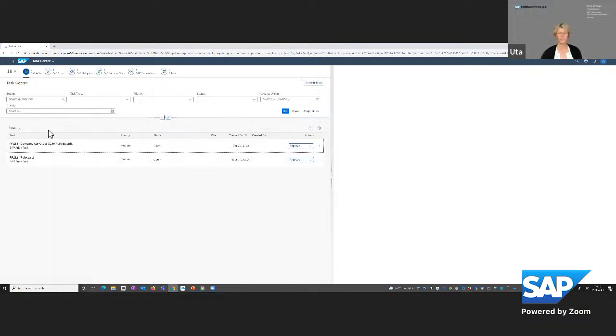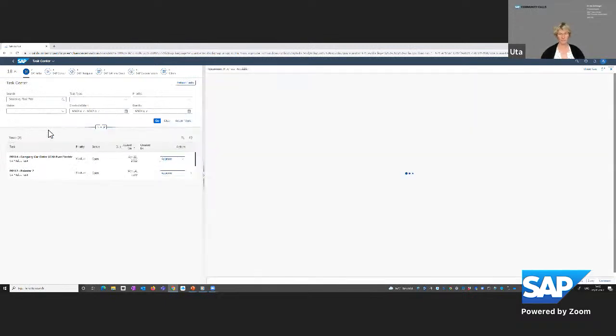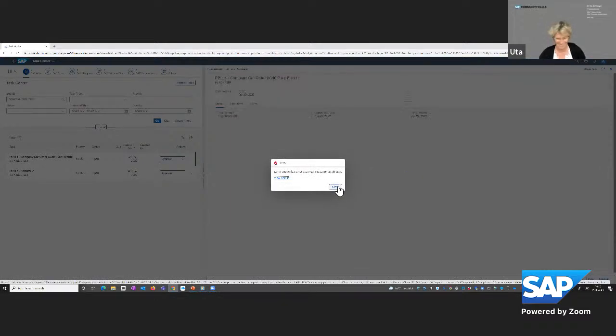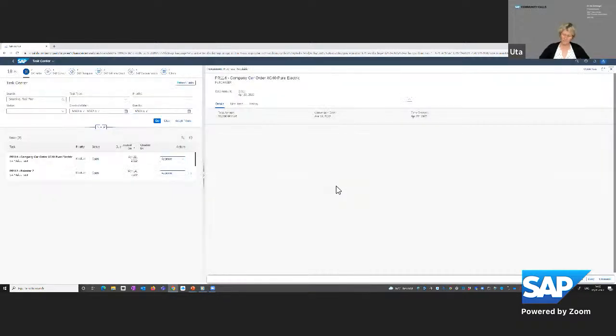Now we click onto it and go to the details. So as said, for making sure that you have a, oh, nice. This is a live demo, let's see. Okay, but we are lucky. So I can see the details here of the company car order. How much does it cost and things like that.